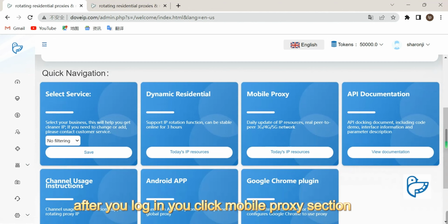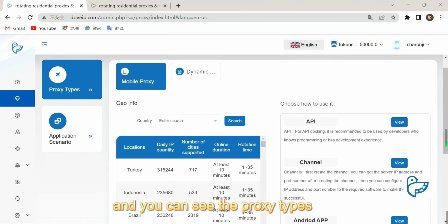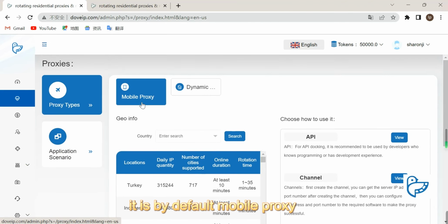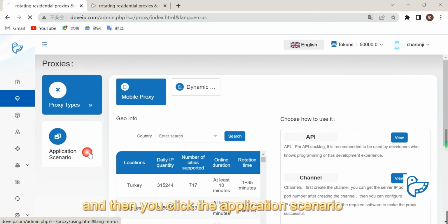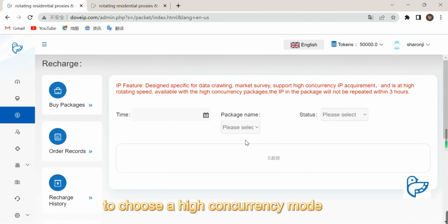After you log in, you click the mobile proxy section, and you can see the proxy types. It is by default mobile proxy. And then you click the application scenario. You choose the high concurrency mode.